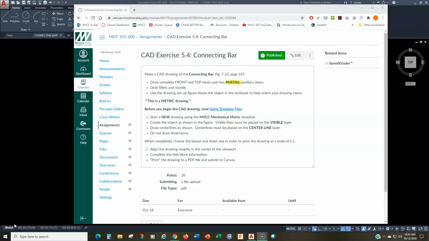Notice here, I'm not telling you what sheet size. What I'm saying is that I want it plotted 1 to 1, so you're going to have to figure out what sheet size is going to fit that. And then you're going to turn it in like before, printing it to a PDF and then submitting the PDF. So that's the assignment. Notice that this is a 20-point assignment. I actually doubled the points for this one because this is probably one of the harder drawings that we do in the class.